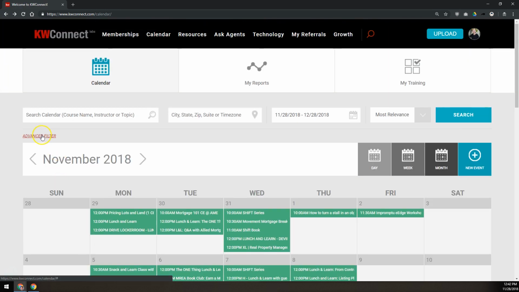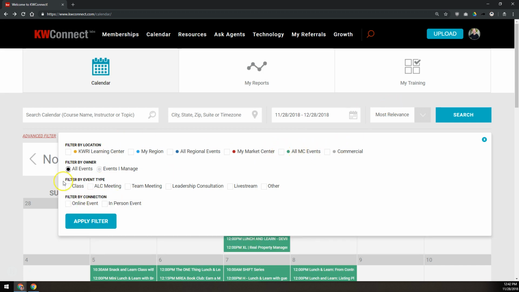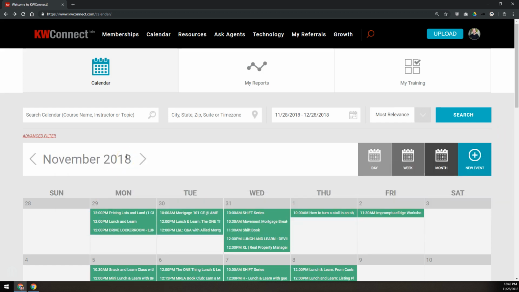So up at the top of the calendar here, if I click on Advanced Filter, this is all Market Center events that are classes that are lunch and learns. Okay, that's what it was. So let me uncheck all of this and show you what this looks like. Let me apply that filter. And it's going to take a minute because it's loading a lot.